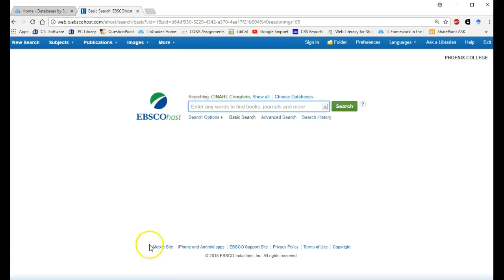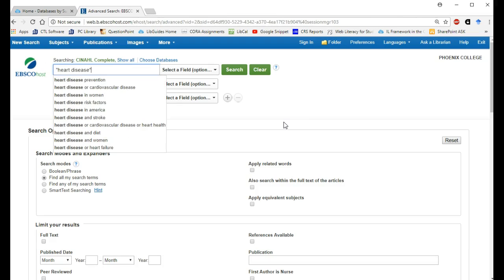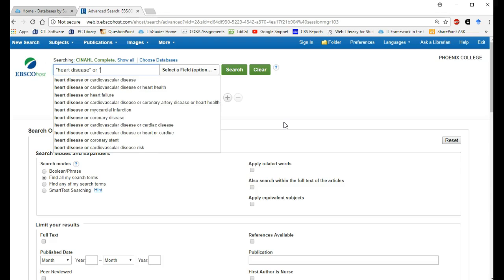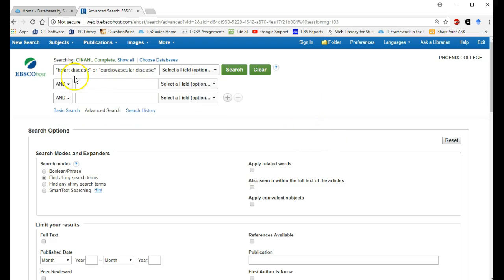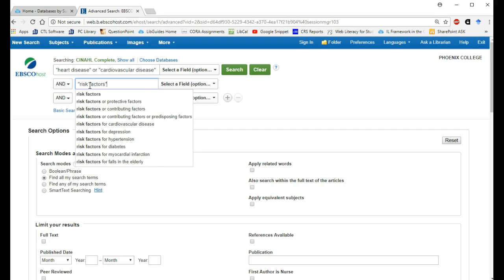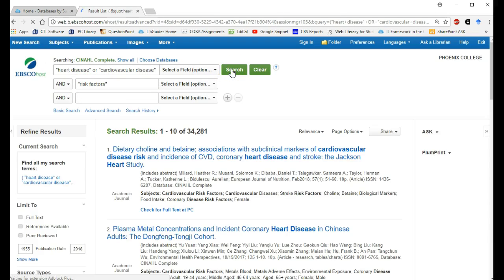and click OK. I'm going into an advanced search just to show you some strategies you can use. You have your heart disease, but sometimes academics call that cardiovascular disease. So I'm putting both of those in this first search box. You'll notice I have little quotation marks around them to look for them as an exact phrase. And then you were interested in, well, what are some risk factors? And again, I'm putting quotation marks because it's more than one word. I want to search it as an exact phrase. And then I click search.